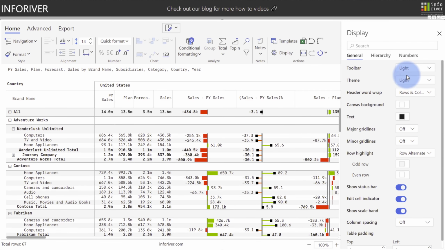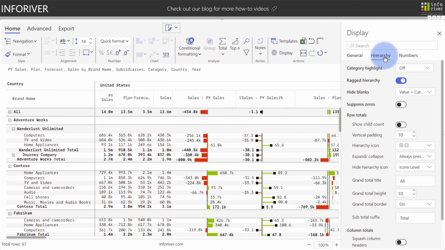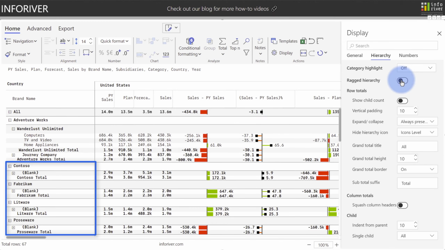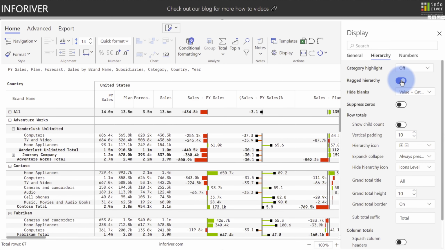With most of the menu options split up between General, Hierarchy, and Numbers, another really great feature if we come over to Hierarchy is the option for Ragged Hierarchy to display or not. If we turn this off, notice that companies that do not have a subsidiary are now showing blank rows. So having this as an option built into the tool can be really useful when dealing with ragged hierarchies.